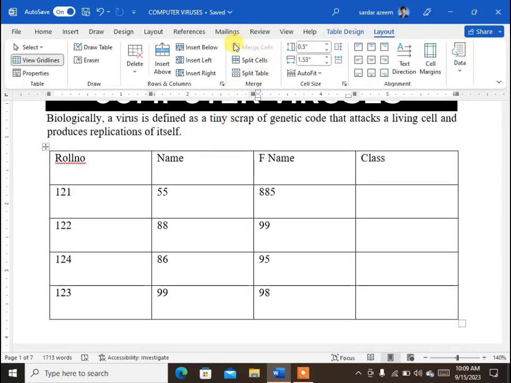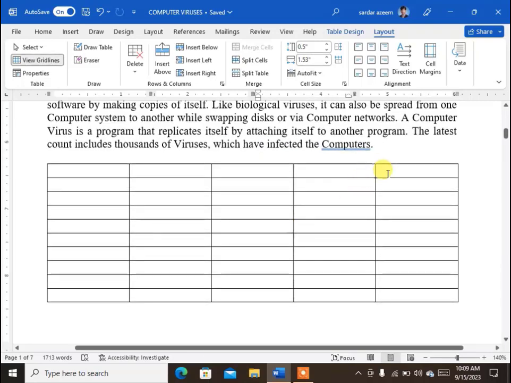We have left a little tab, merge, here. First we'll talk about it. Now merge, what does it do?